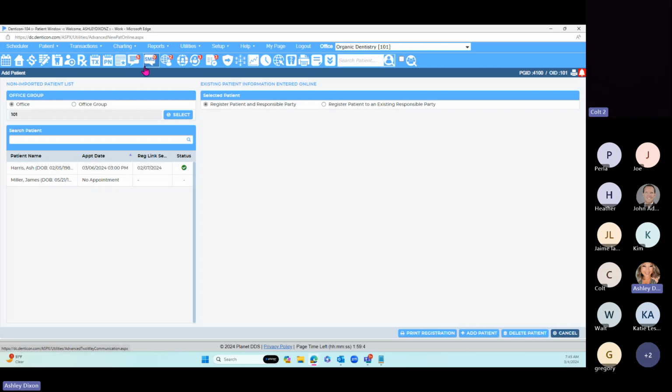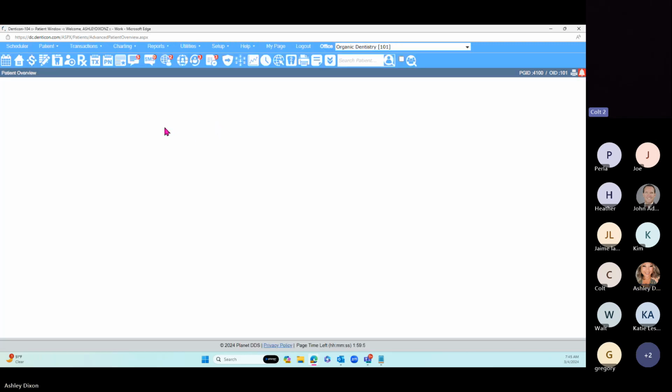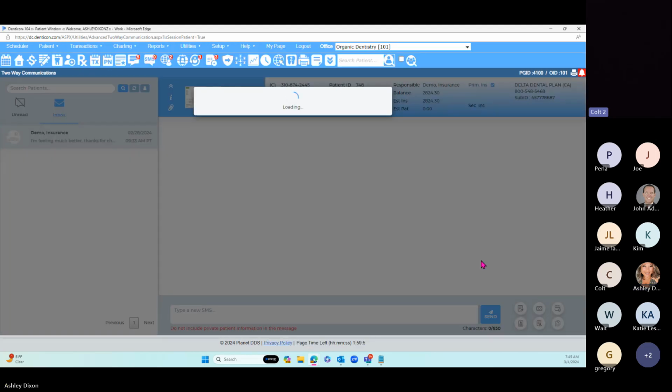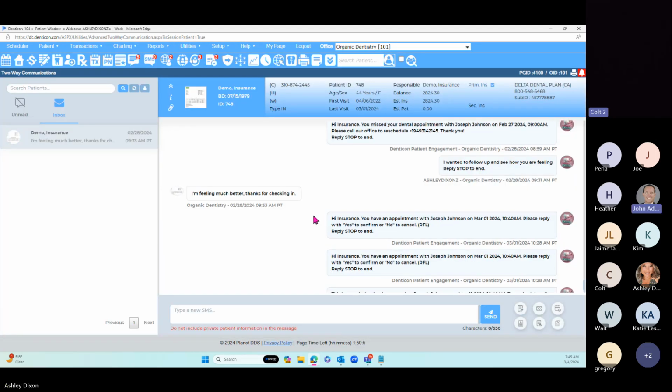We will talk about the two-way texting. Look right here. And then Ash, we do have 15 minutes left, so we'll make sure we go over and get to DPA. Yeah. Yes.